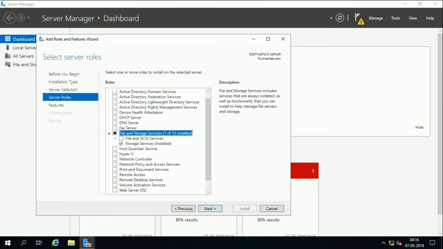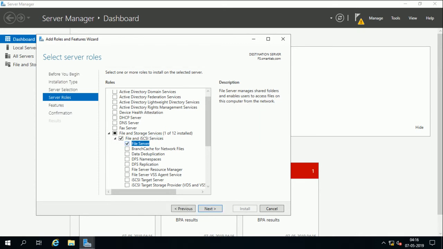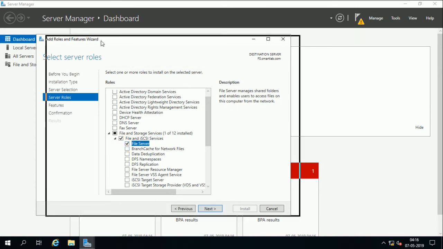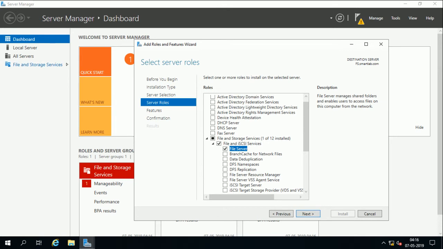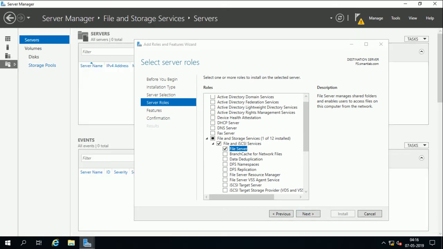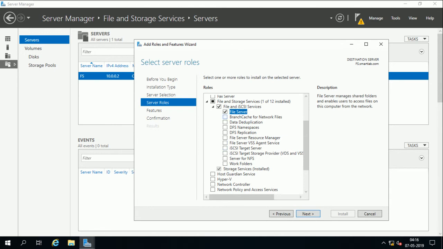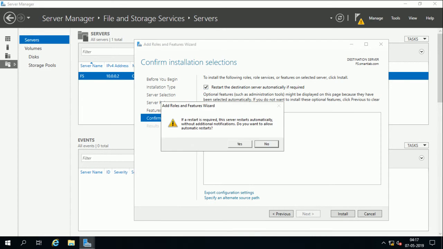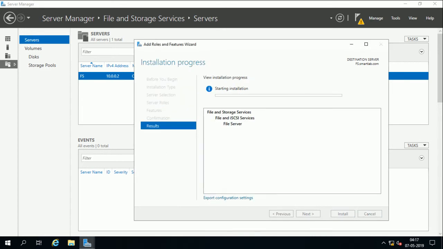File and storage services. There is an option file server. You can see here is no share folder option over here. When I install file server, you can see that the share folder option is automatically populated over here. So select file server. There are so many features of file server, so we will do these labs later on. Right now I am focusing on file server. Next we start with required options, check and install.